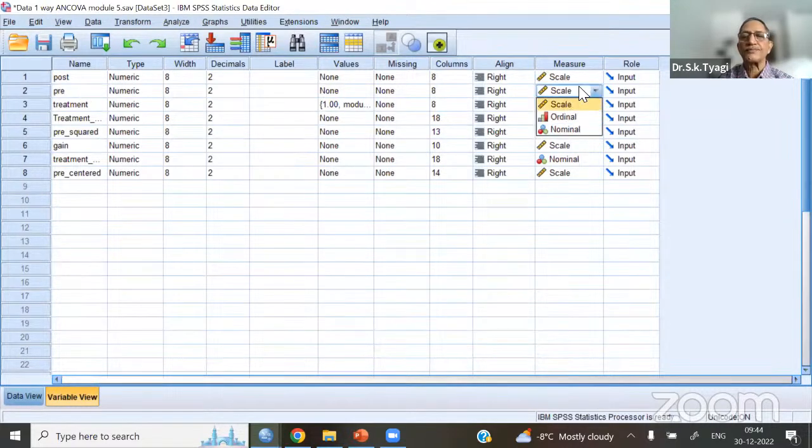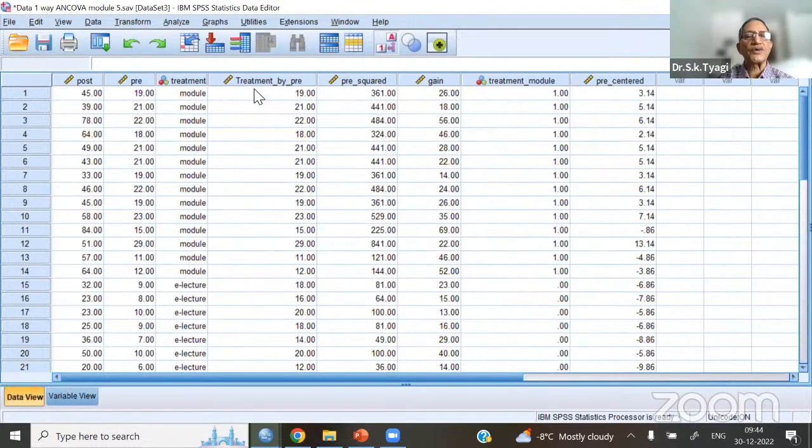This is a pre-test post-test situation. Two groups, pre-test post-test, equivalent control group design. Both the groups have been pre-tested and both the groups have been post-tested, and one group is given treatment 1, that is module. Second group is given treatment 2, that is e-lecture. Now we want to regress the post-test scores on treatment as well as pre-test.